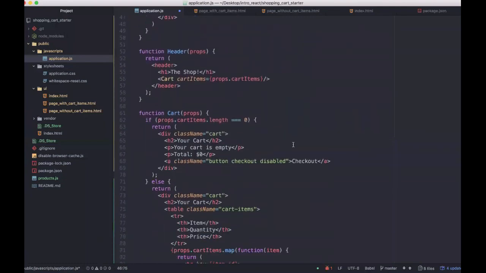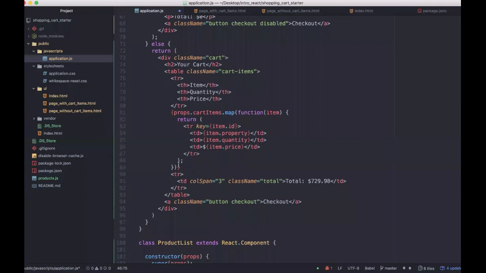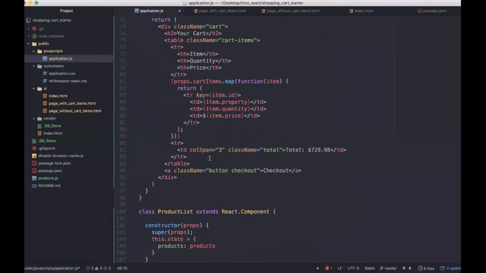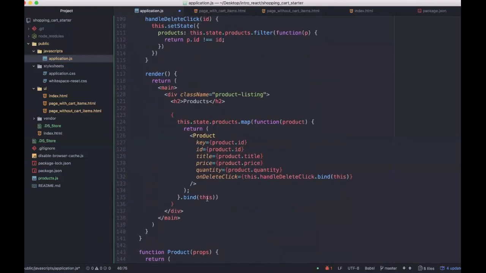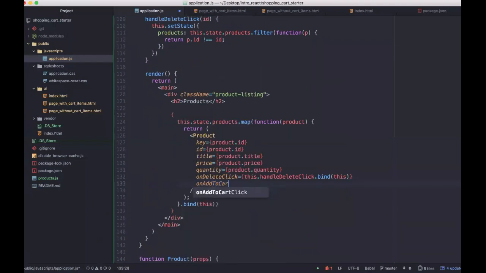Now let's go to product list. Okay, and where's product list? Yeah, I'm using bind this, so that's fine. And on add to cart click, this.props.onAddToCartClick.